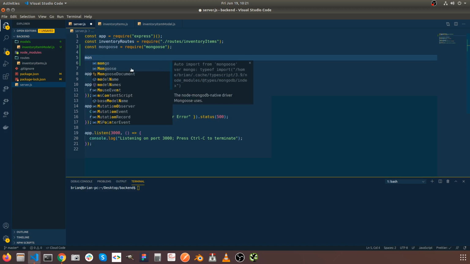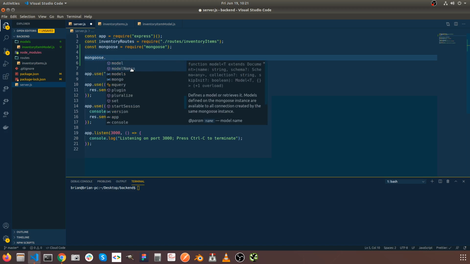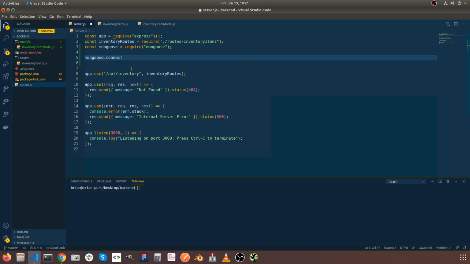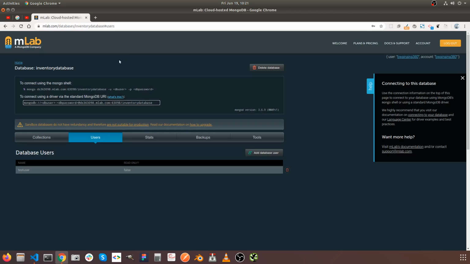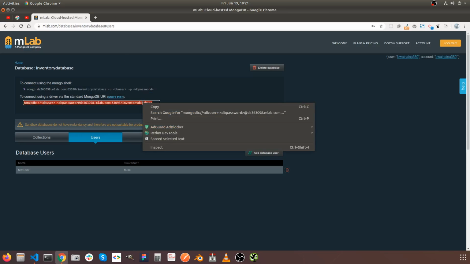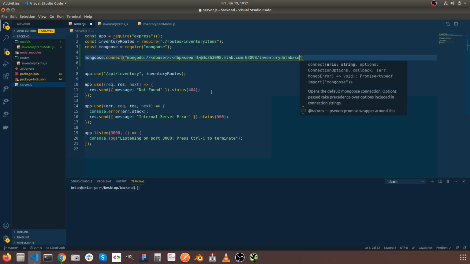So once we import Mongoose, we can now call Mongoose, and we're going to call the connect method, okay. And then inside between these quotation marks, we are going to pass in this connection string over here, okay. So after I copy it, I'm going to paste it over there, okay.